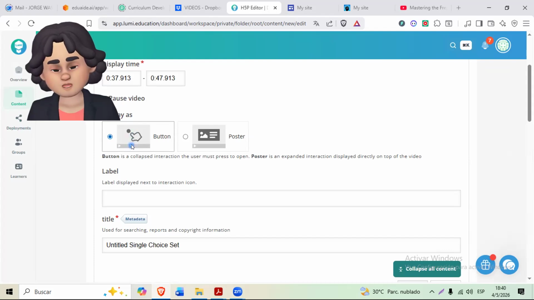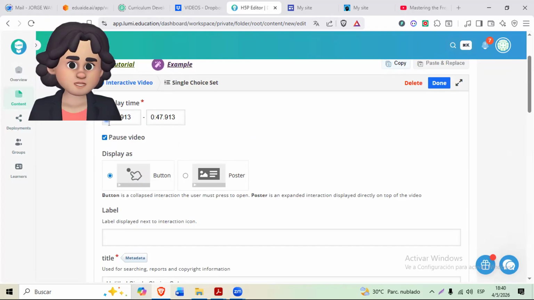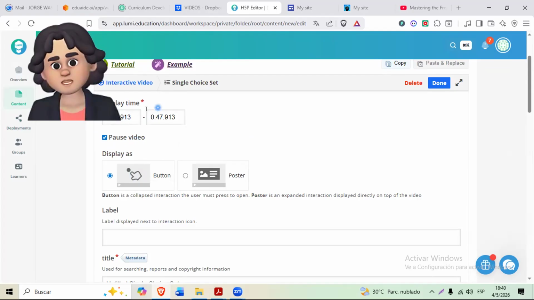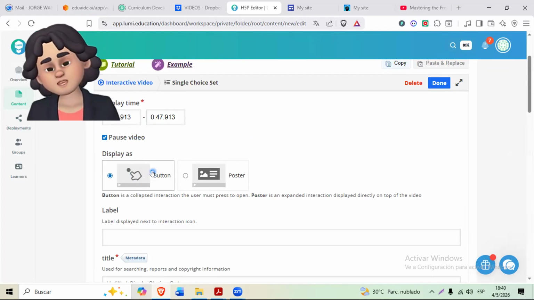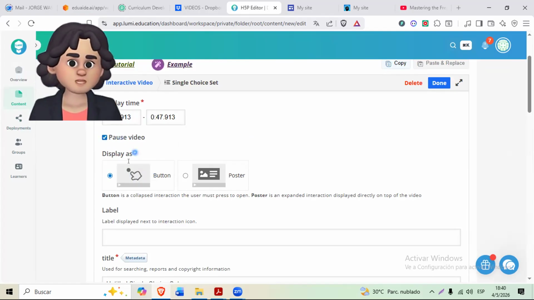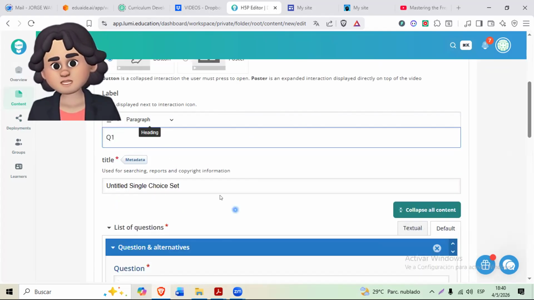This one is by default. When you work with button, you have to pause the video. Otherwise, the student is going to lose the opportunity to do it. Now, this play time says that at 0.37, the interaction is going to appear, and at 0.47, it's going to disappear. So always pause the video. Big advice: you have to label it. I am going to add it like Q1, from question 1.